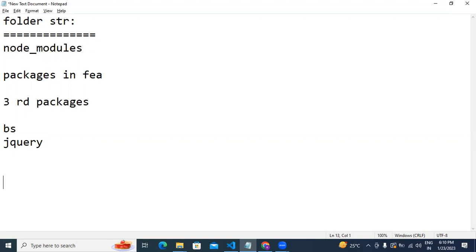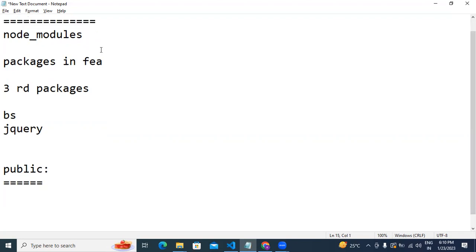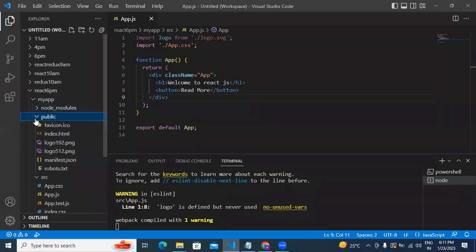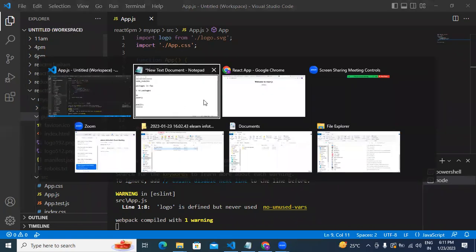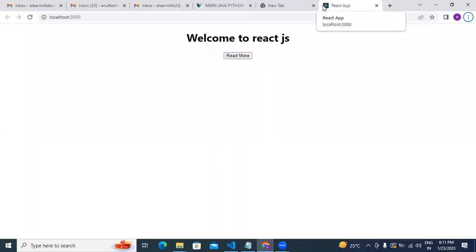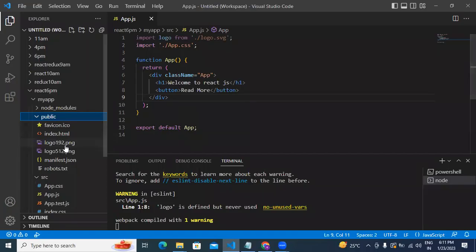So next we have the public folder. This public folder contains different files like images. We have a logo file. If you expand public, we have logo, and the favicon icon. Favicon icon means, if you observe here, we are getting some logo. This is called the favicon icon. So the favicon icon is there, the regular logo we have, and the manifest file we have.